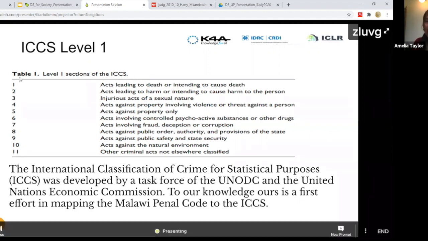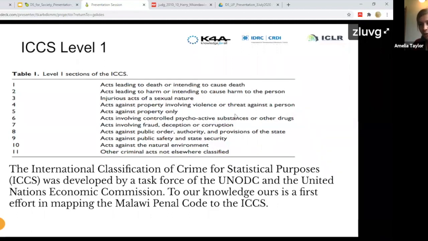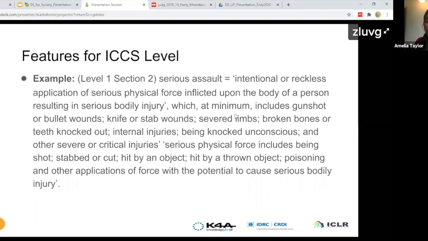And you can see that it has 11 levels. Each level refers to a type of judgment. So the first one, acts leading to death or intending to cause death. And these are homicide cases, and so on. And then you can see number 4, acts against property involving violence, and so on. So you've got all this classification that we want for legal research for our judgments. Okay, now how to do that? Well, it's quite tricky. Why?